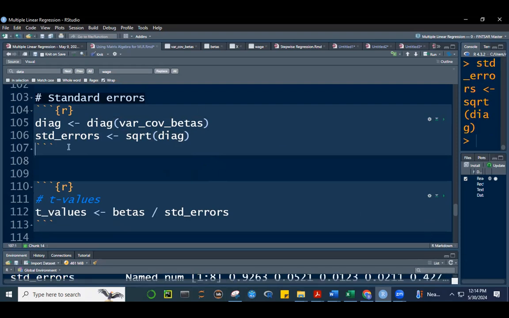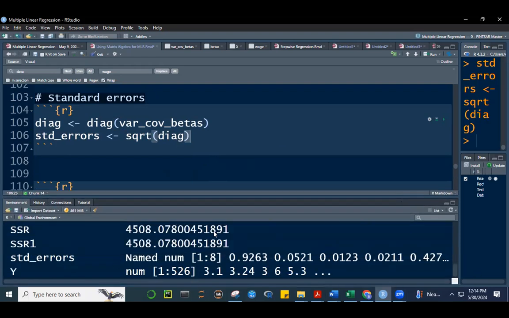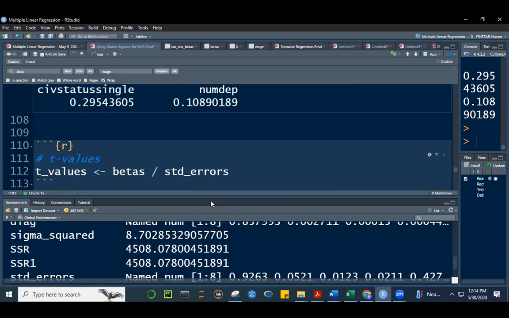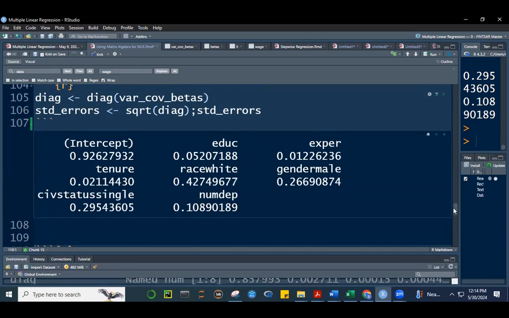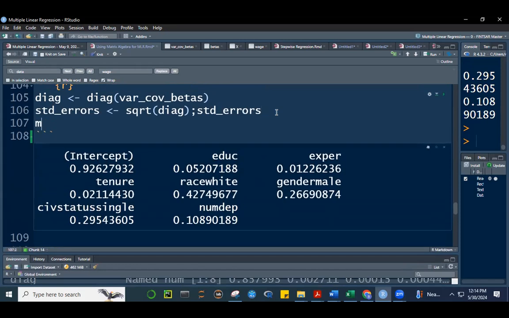Okay, and let me print this. Standard errors. I'll just print it. Okay, let's print. And tell me please, class, if it's exactly the same as the value in the summary of model 1. Kindly check, class. Compare this with the value of the standard errors in model 1.